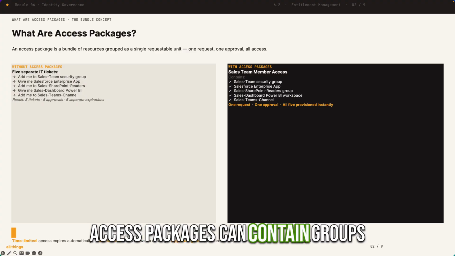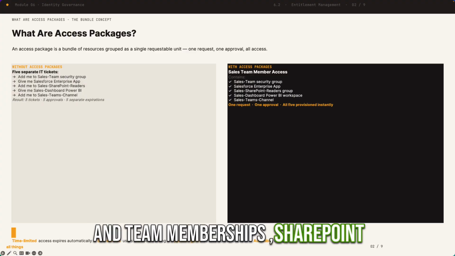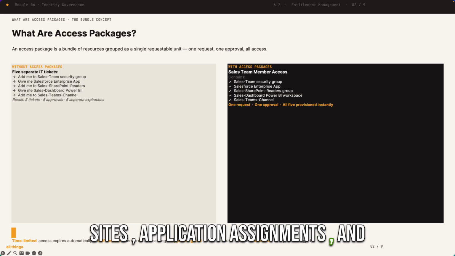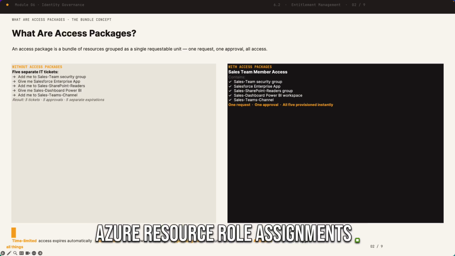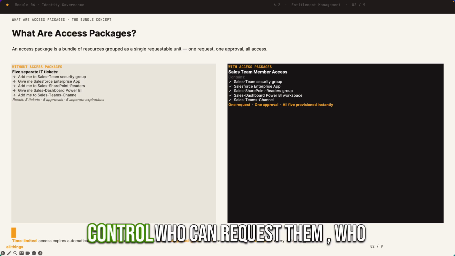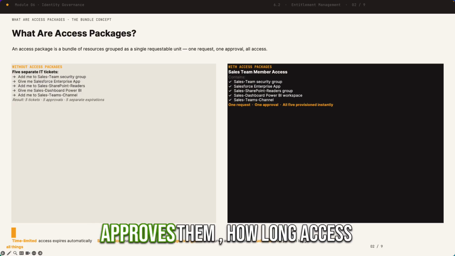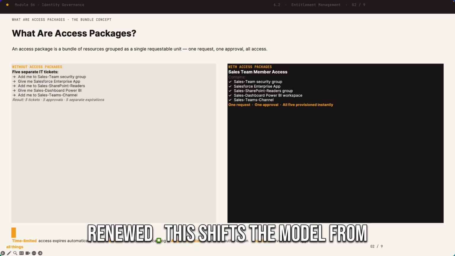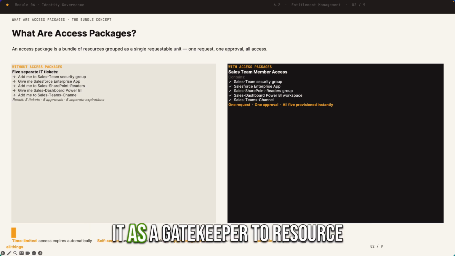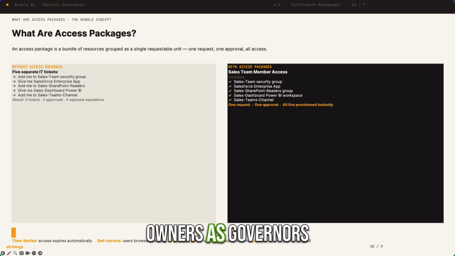Access packages can contain groups and team memberships, SharePoint sites, application assignments, and Azure resource role assignments. Packages include policies that control who can request them, who approves them, how long access lasts, and whether it can be renewed. This shifts the model from IT as a gatekeeper to resource owners as governors.